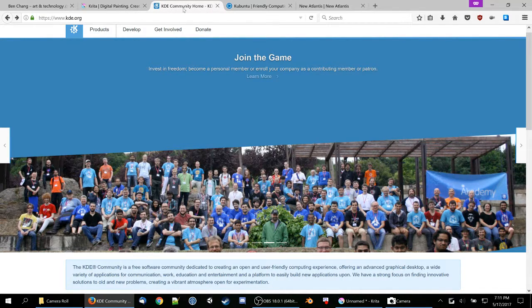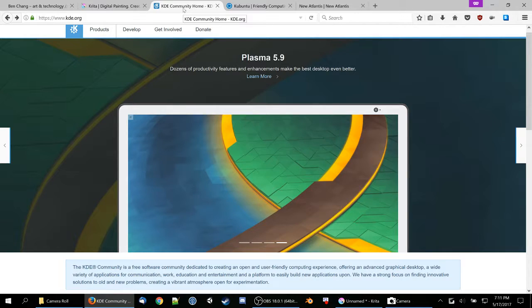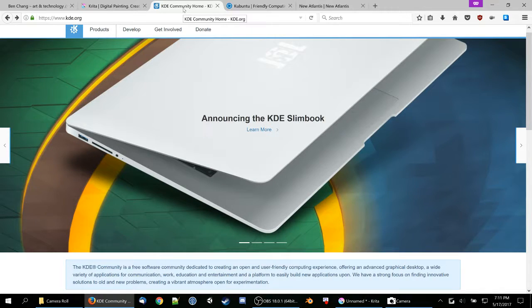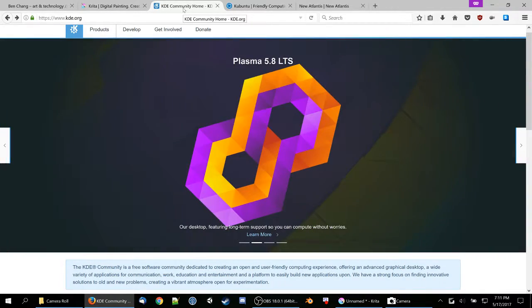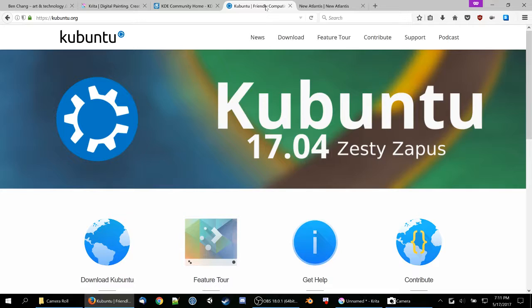KDE has a whole ecosystem of software that gets developed along with it: productivity apps, imaging apps, audio, video editing, all kinds of things as one cohesive thing. If you want to use that in its native environment, you can use it in any Linux distribution. One of my favorites is Kubuntu, the KDE spin or version of Ubuntu, which has programs like Krita and a lot of other things nicely integrated into that desktop experience.